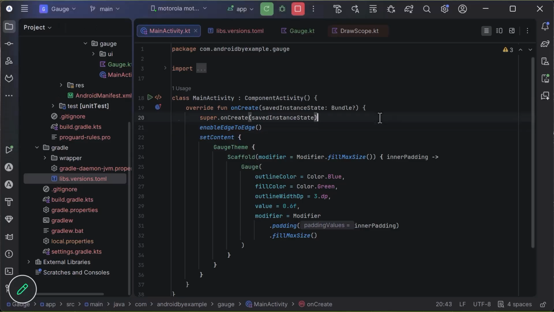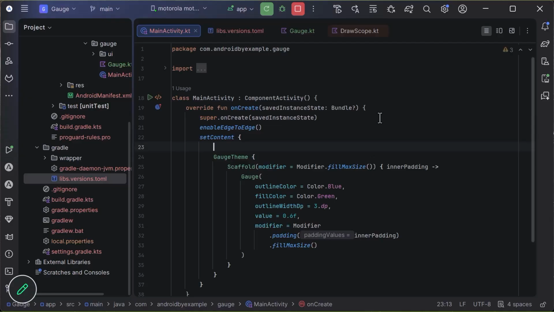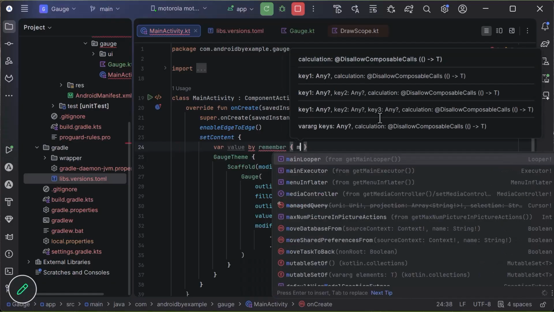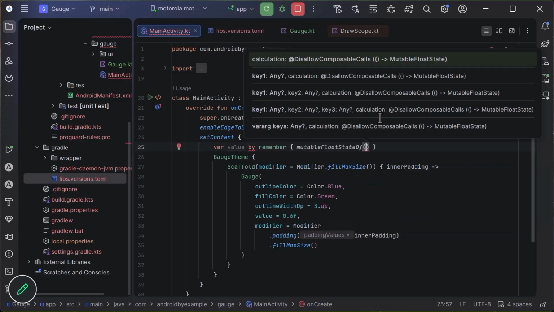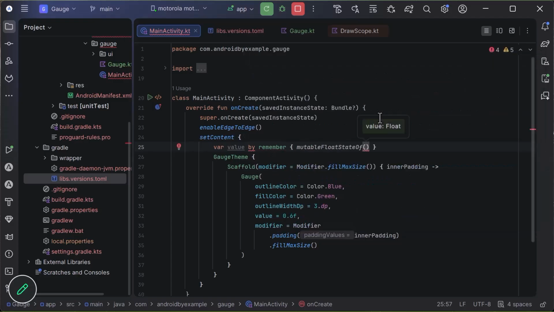So I'm going to go up to my set content, which is a composable function, and I'm going to say var value by, well, he's not a composable function. His lambda is run in a composable. He's kind of the root of all the composables. So I'm going to say value by remember mutable float state of, and you could just use a mutable state of, but it's a little bit more efficient to use a mutable float state.